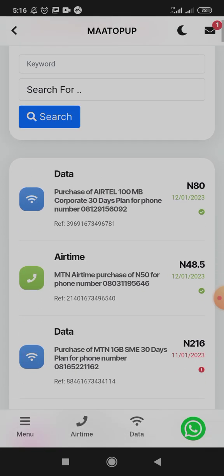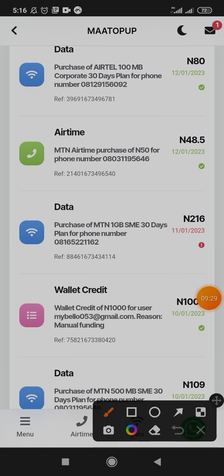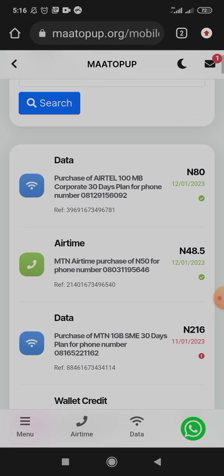As you can see, these are the two transactions I have just made. If the transaction is successful, you will see green under it with a green tick. But if it has failed, you will see red, like this one. The transaction has failed, so it is failed. That is how you are going to use Maatopup data.